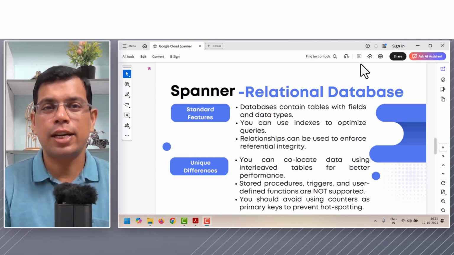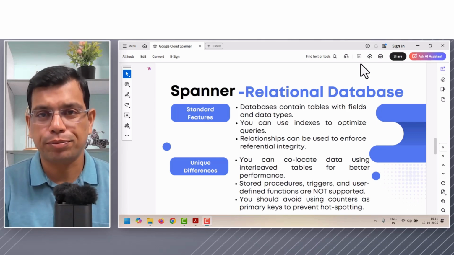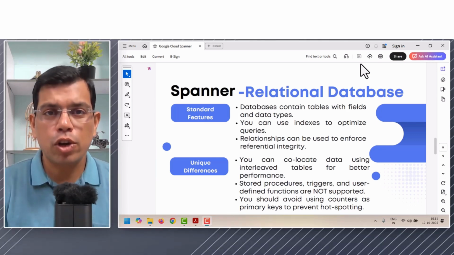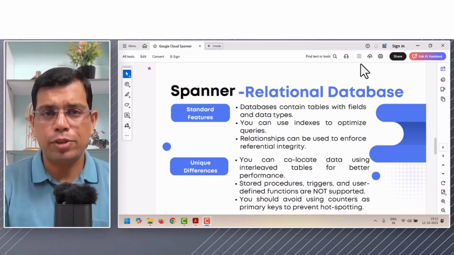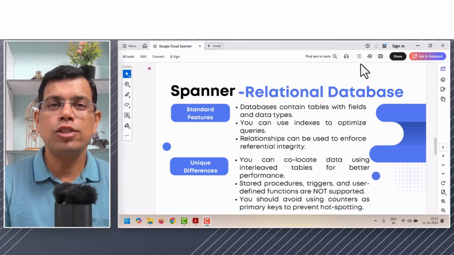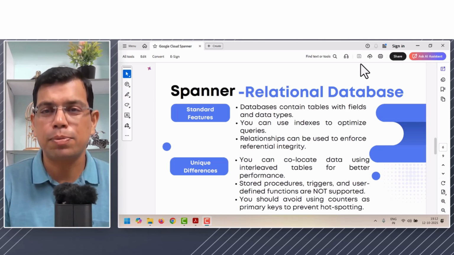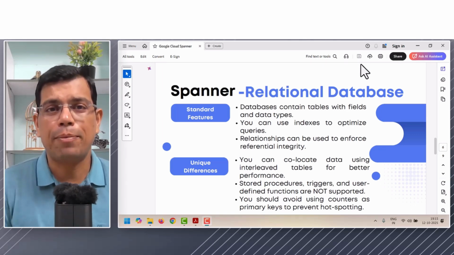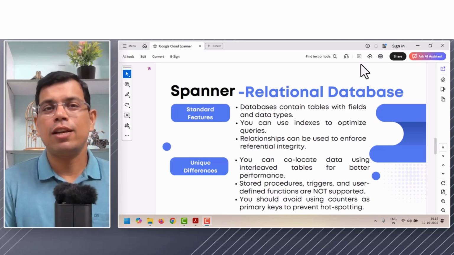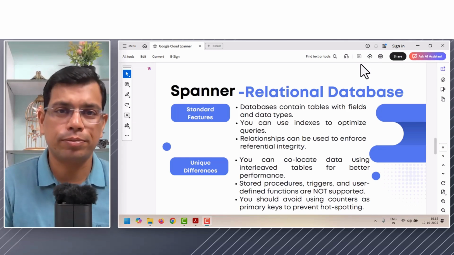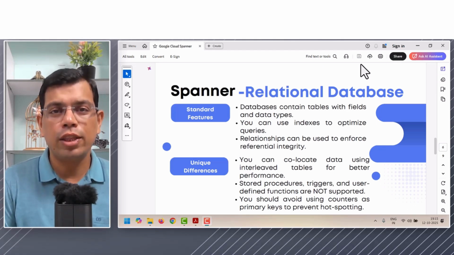Spanner partitions data into splits based on the lexicographic order of the primary key. If your key is a monotonically increasing value such as counters 1, 2 or 3, or a timestamp, then all new inserts will target the end of the key range, which maps to a single split. Now what will happen? This will cause write concentration on one node. It will increase latency and reduce throughput. This defeats Spanner's horizontal scalability, the very thing it is built for.